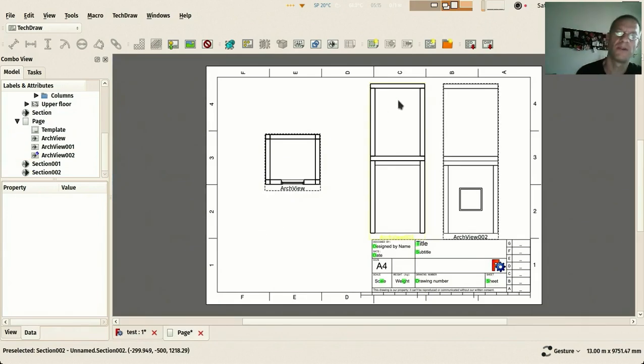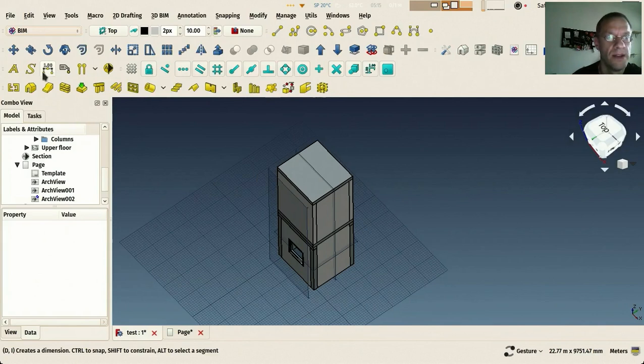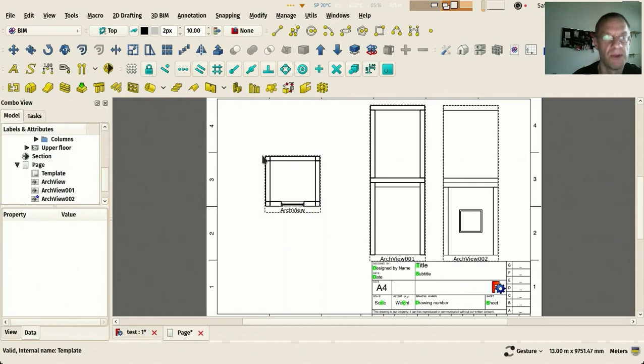In the next video, I will show you how to put annotation and dimension on these things. At the moment, if you use this Arch section plane, you cannot use the TechDraw dimensioning tools yet. So you have to use these dimensioning tools here and put your dimension inside the drawing itself. And then you can add your dimension to the section here. But it's also possible already to do it entirely in TechDraw, and then you can add dimensions here. I will show that in the next video, next month.